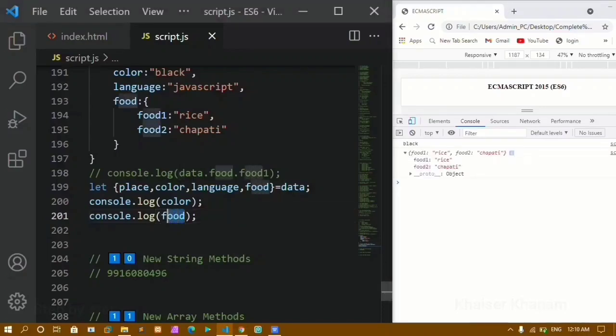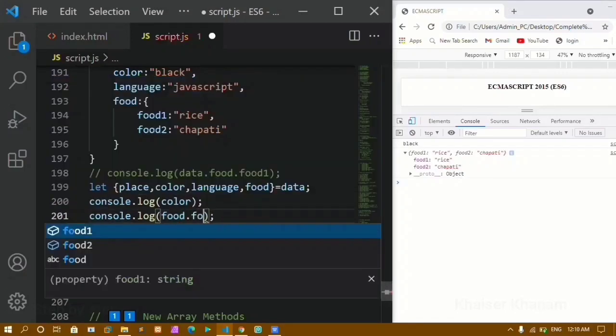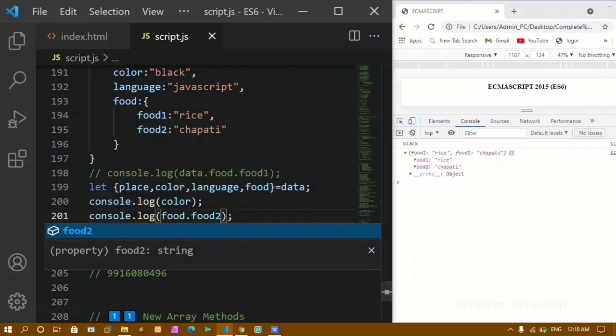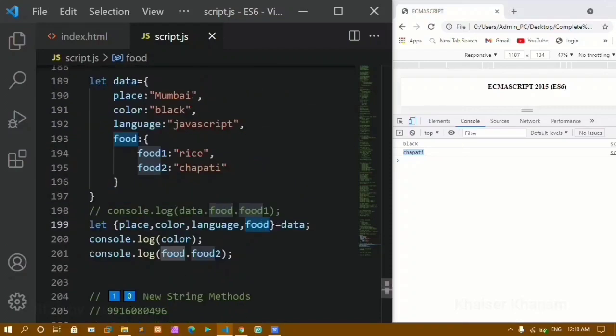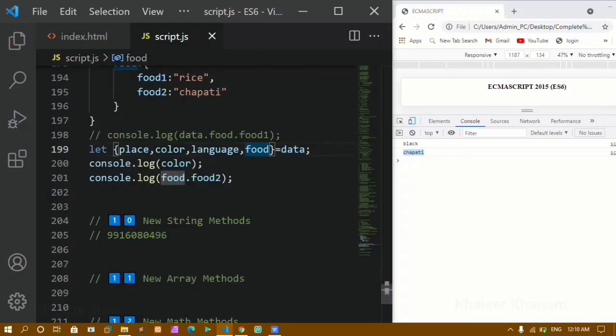Okay, now this is my object name. Now I can access this using dot food 2. I'll save this. Now if I refresh this, you can see I'll be getting output as chapati here. Okay, this is how it will work using object. Inside objects also we can access the data. You just have to destructure. Okay, you just have to pass this data here, and here you will be having this.